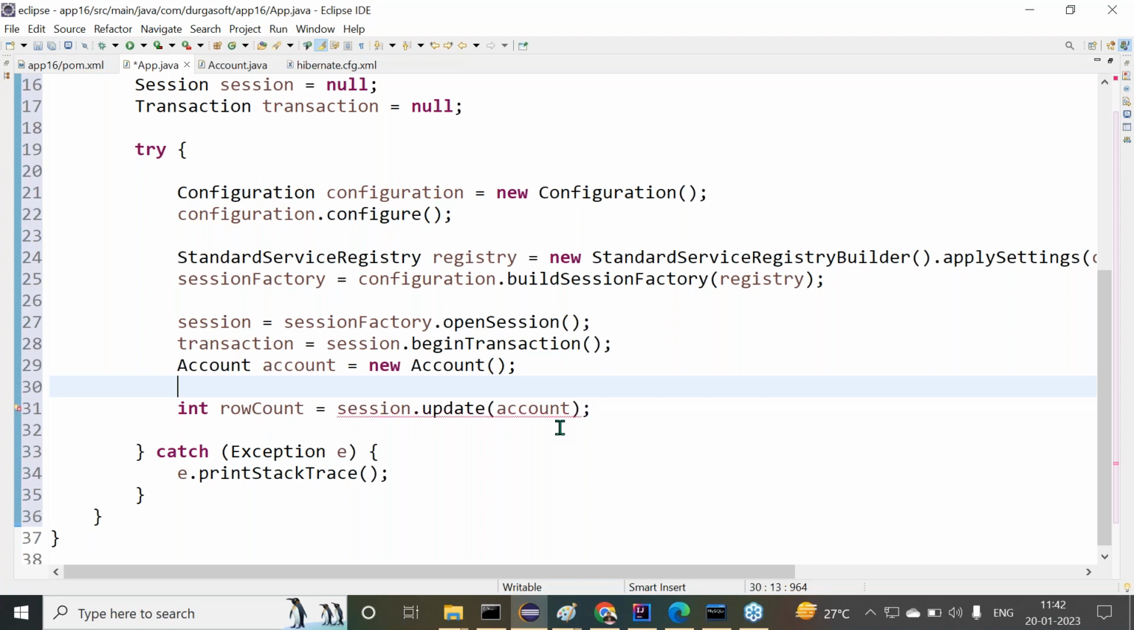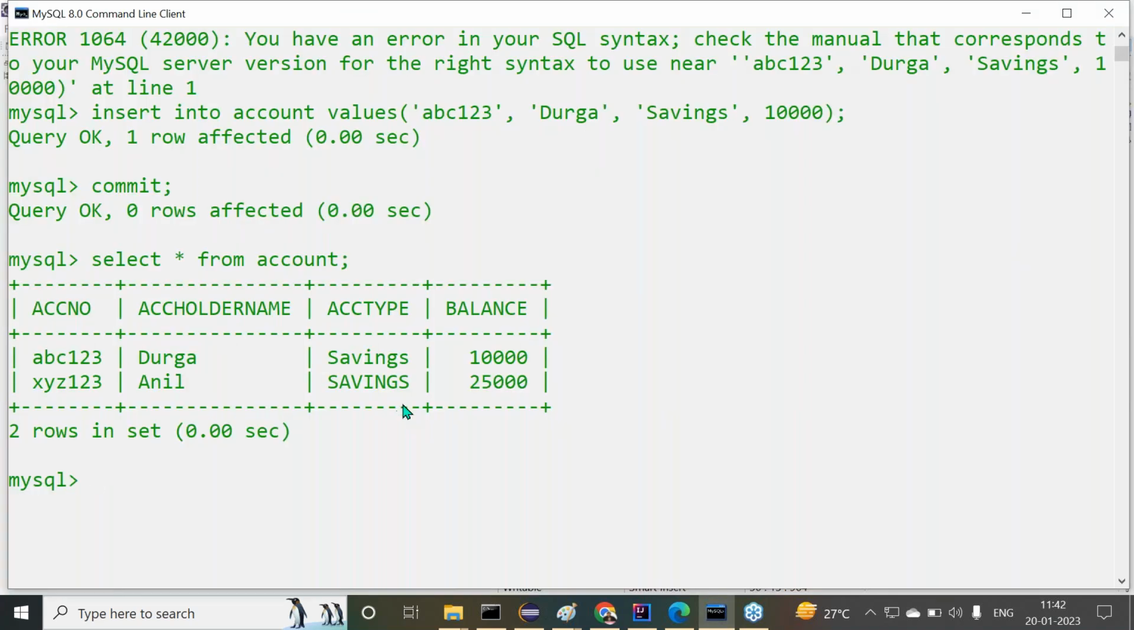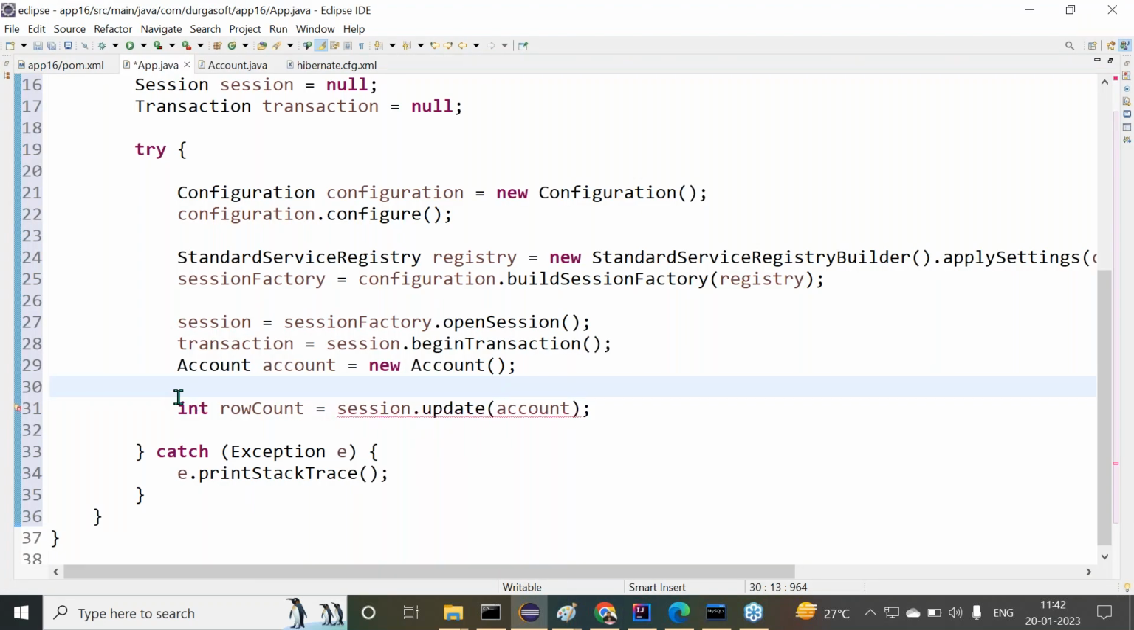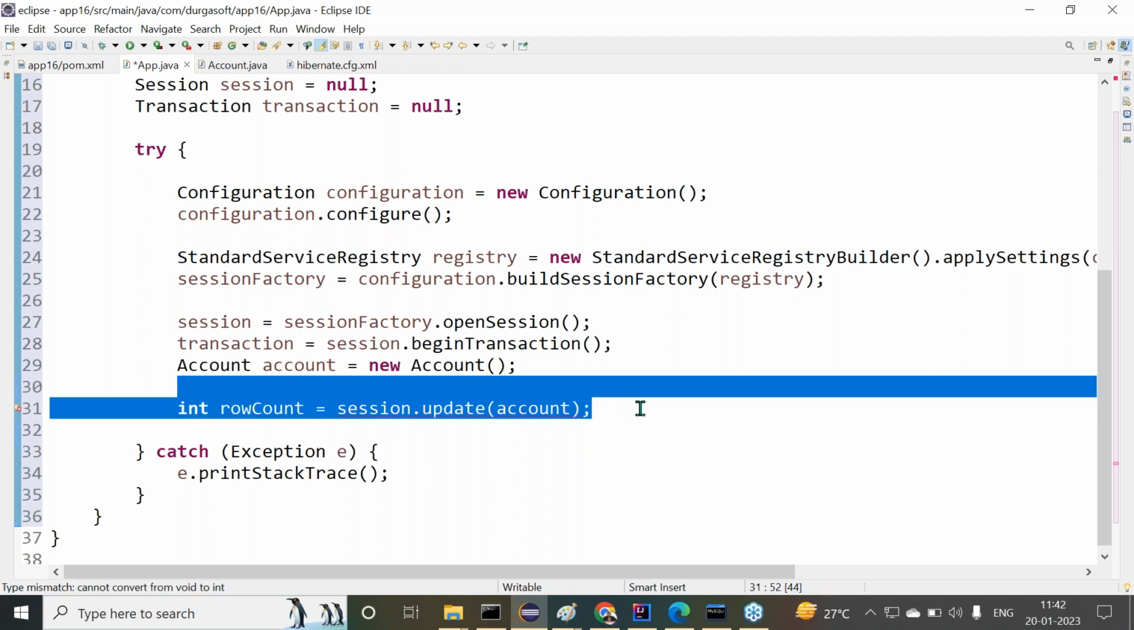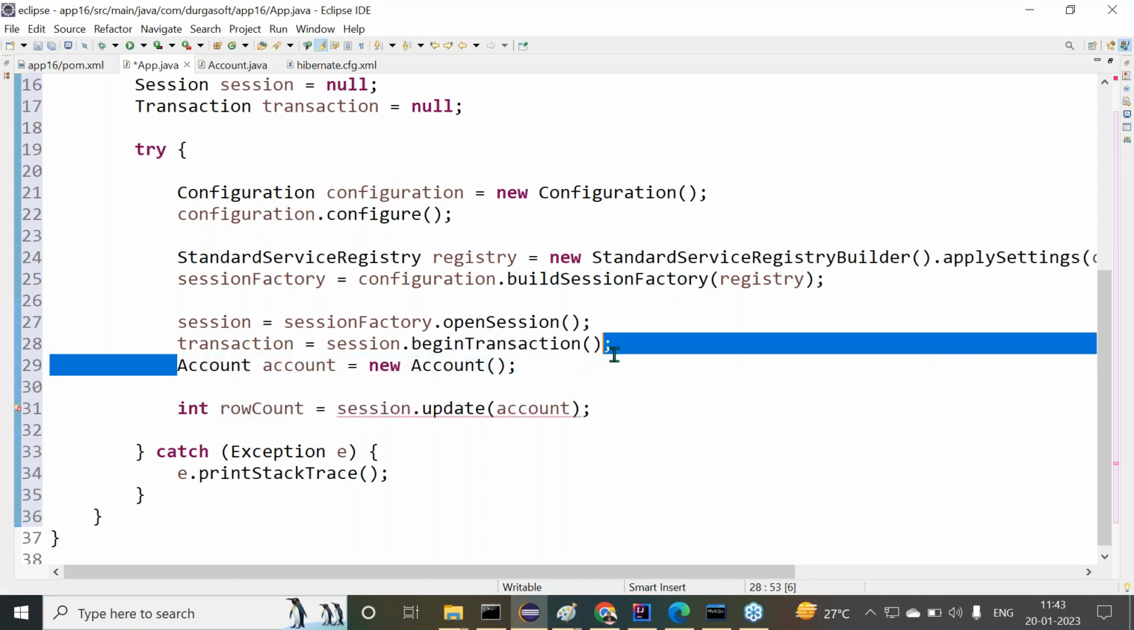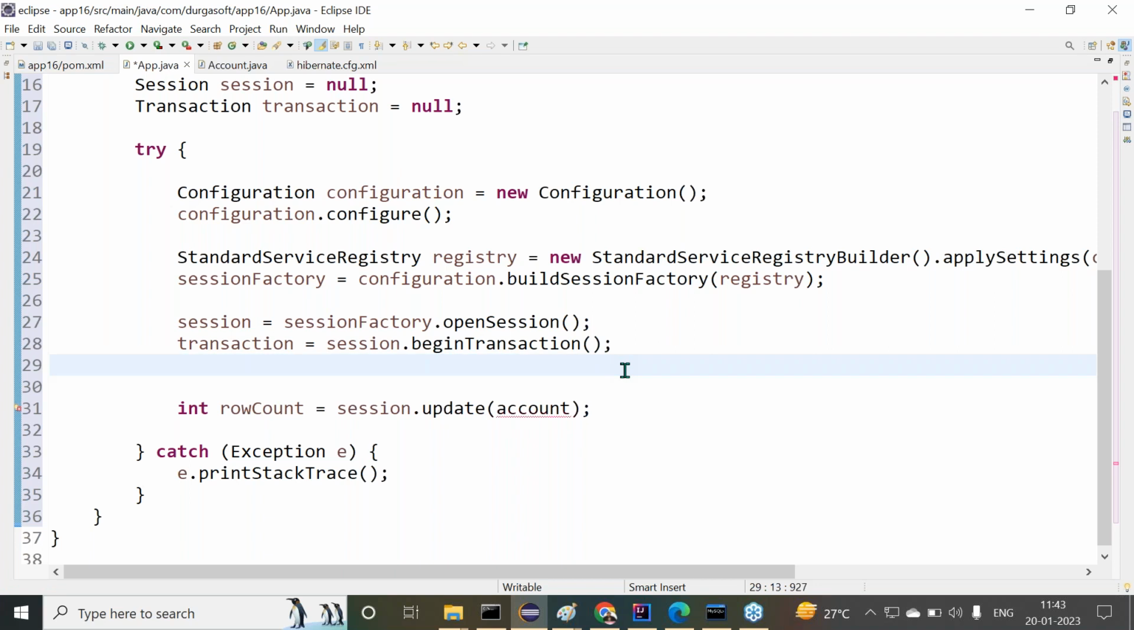Then what I'm telling there, my requirement is: I need to perform a debit operation in Anil's account, and I want to perform a credit operation in Durga's account. That is my requirement. 5,000 I want to transfer. First of all, let me get the data from Anil's account here now.